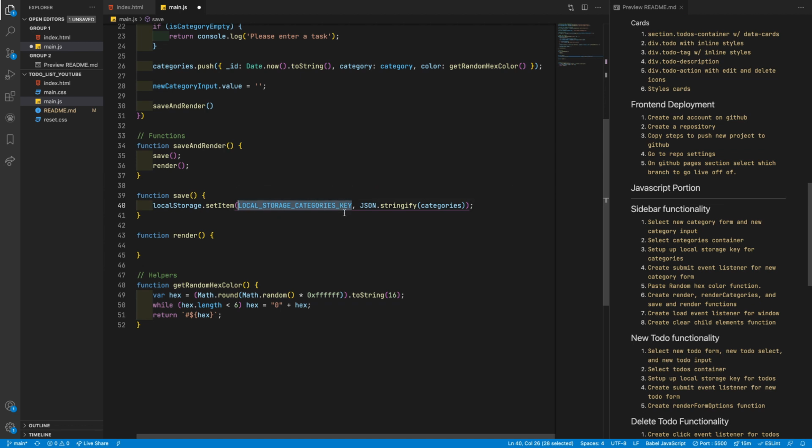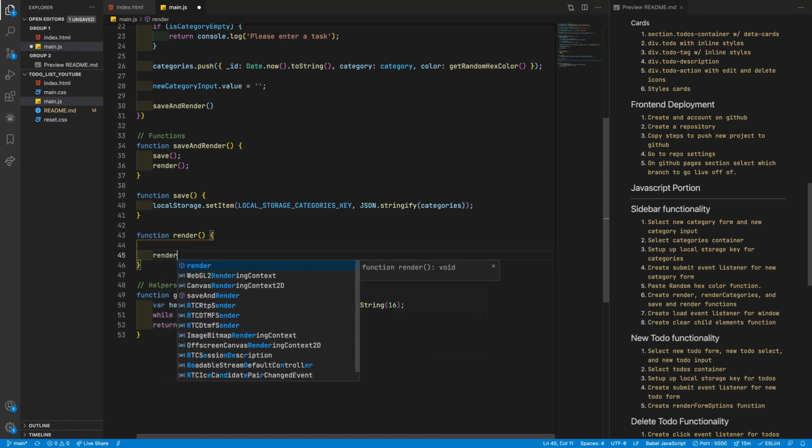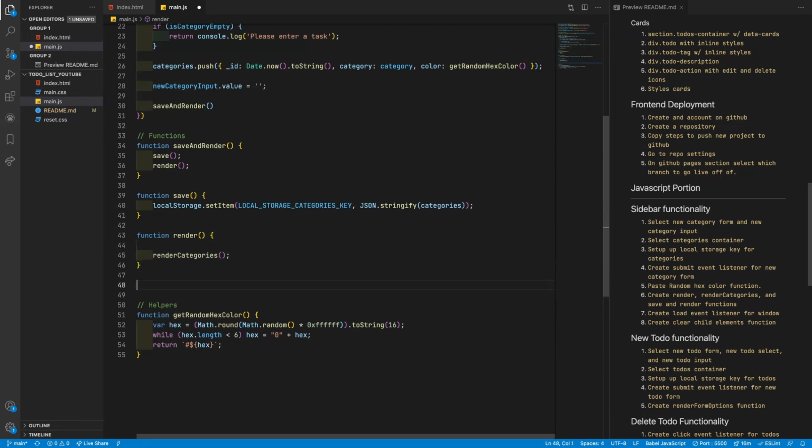So right here, we're going to call saveAndRender. It's going to store this categories array with the newly pushed item. Since right here we pushed, we save it, and it's going to save it to this local storage key. And now we have it in local storage. However, we don't have it on the DOM. We need a way of having this on the DOM, so we need to create a function called renderCategories. Alrighty, so right here under this render function, let's create renderCategories.